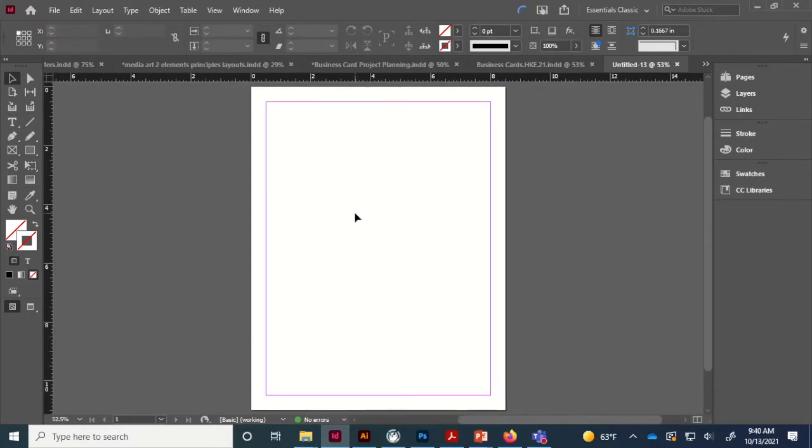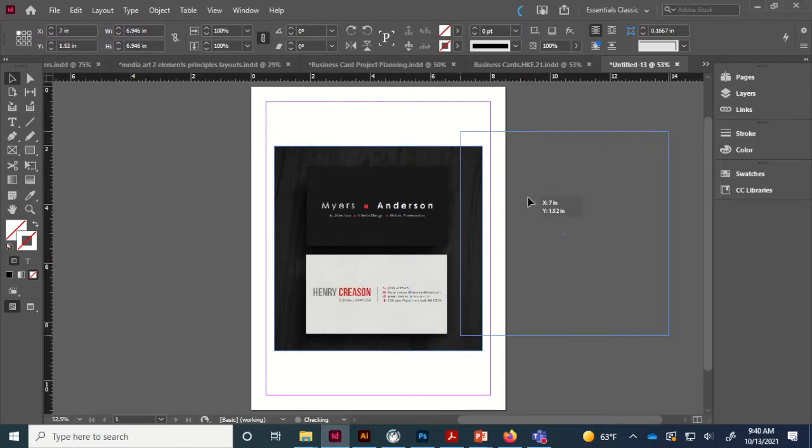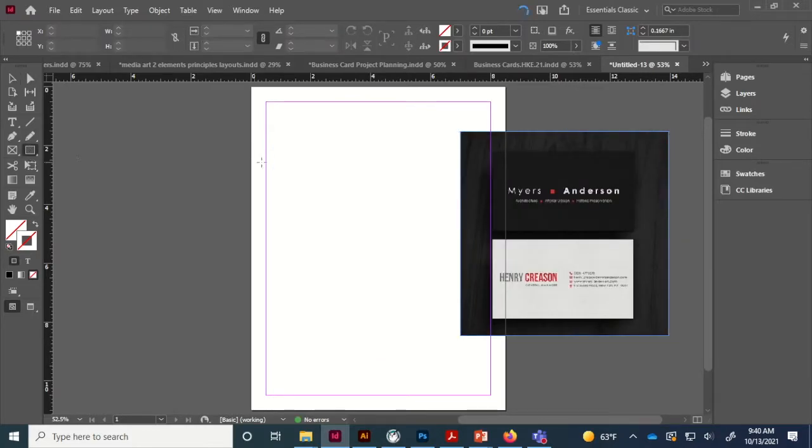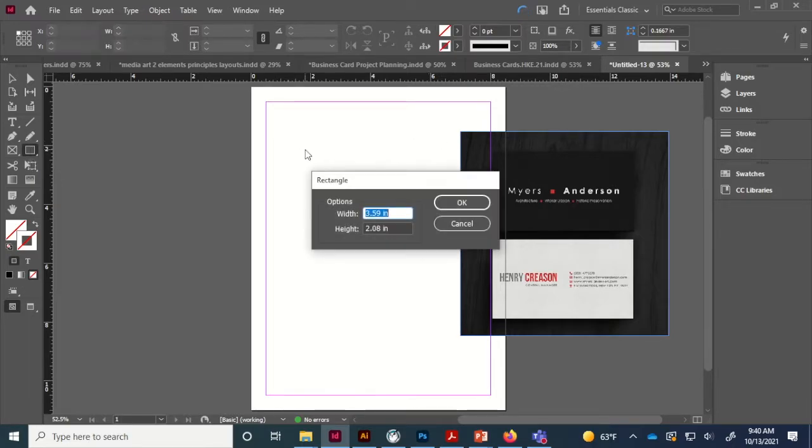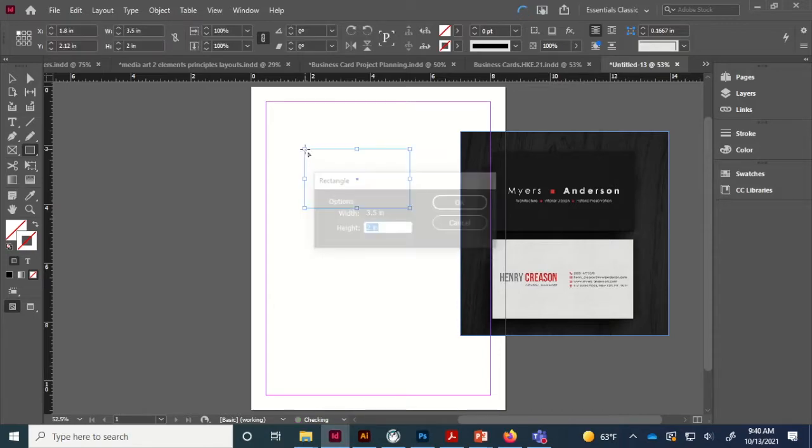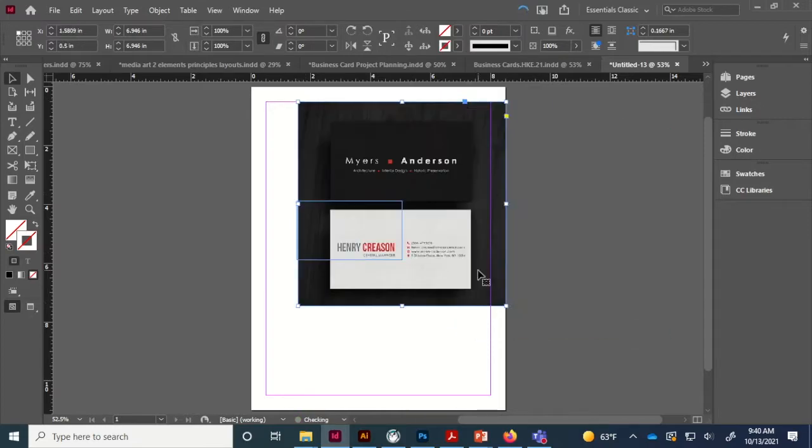So the first thing I'm going to do is put in my example. I just pasted this in here. I'm not worried about placing it. But to make a specific sized business card, I'm going to get the rectangle tool and then just click with it. This lets you just type in your measurements so you can have a very specific size, and then I'm going to turn on my stroke color.